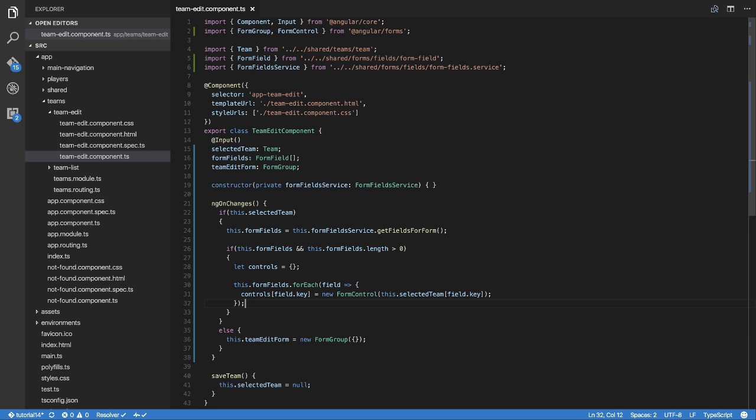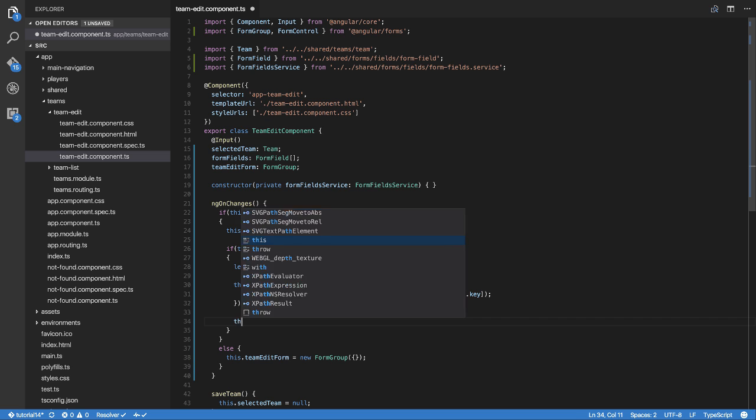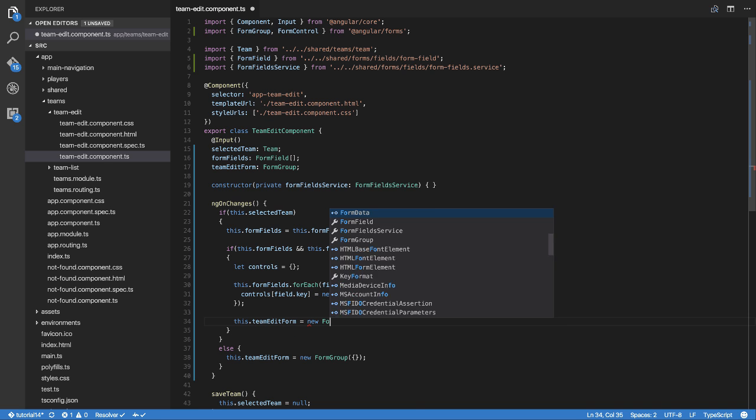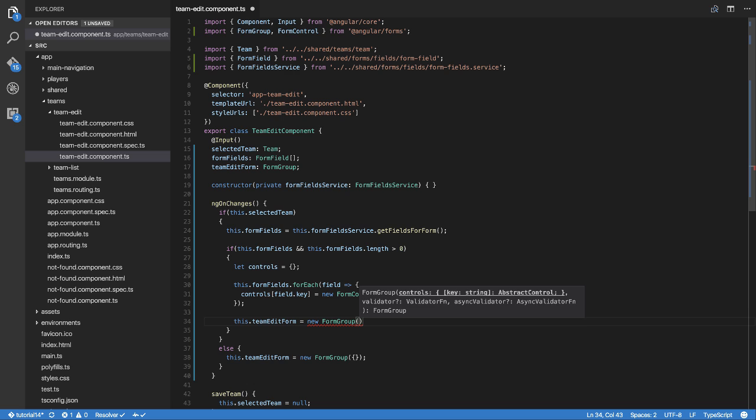And then finally, down here, we're going to go this dot team edit form equals new form group. And instead of passing in an empty object this time, because we do have form fields, we're going to pass in the controls object. So we've got controls, and that's it.